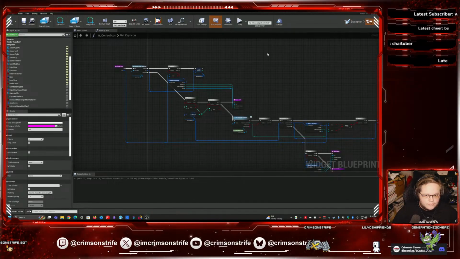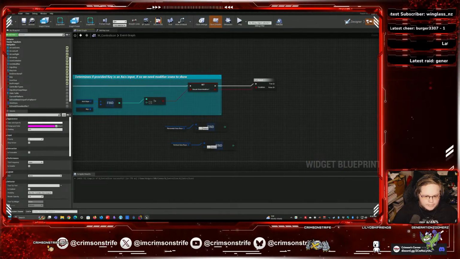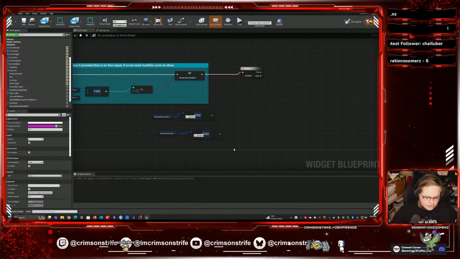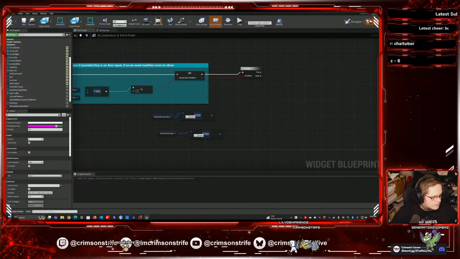And in particular right now I'm working on what I'm calling the modifiers, which are the arrows, and whether or not to show them.